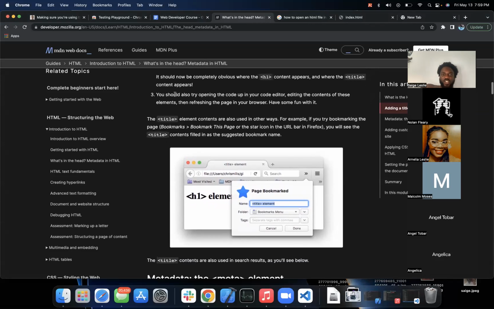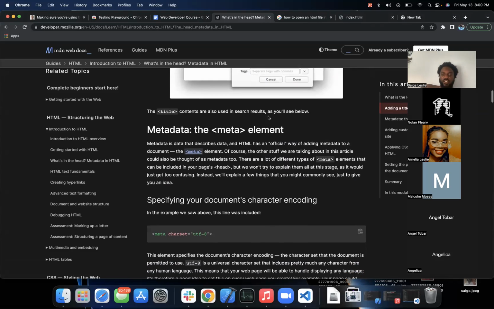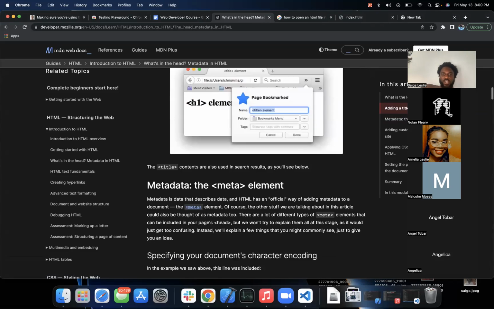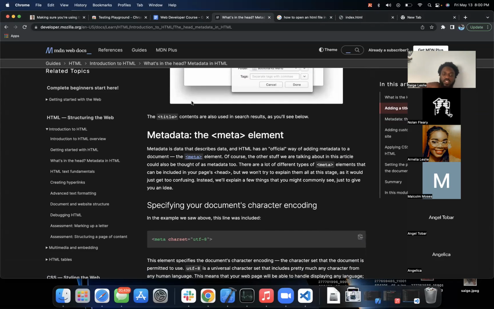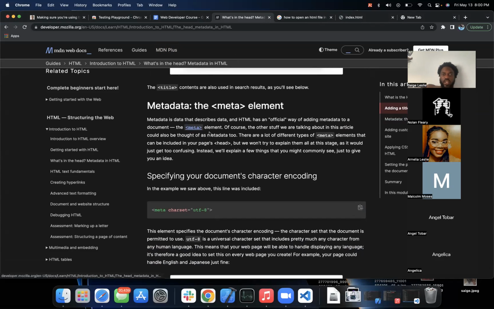You should also try opening the code up in your code editor, editing the contents of these elements, then refreshing the page. Have some fun with it. So let's go through what some of these are. We're gonna go through the head stuff first, and then we're gonna go to Udemy for the body stuff that we're gonna play with. Metadata, the meta element.